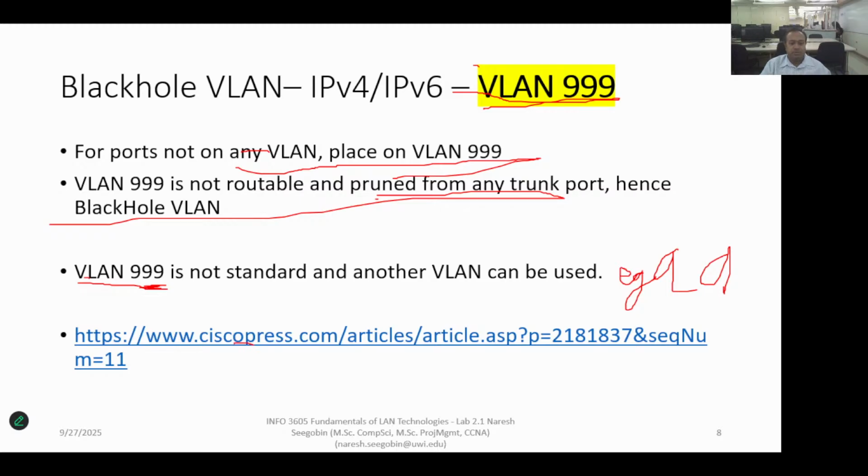You can check the Cisco article here to read more about the black hole VLAN. Cisco does have an article about it, so it's not something I just made up. Even if I Google it, it will point back to this article too.